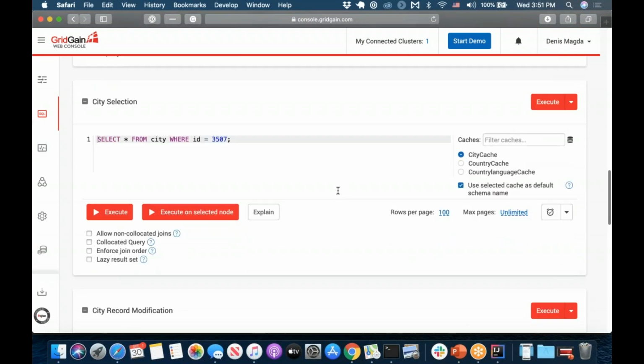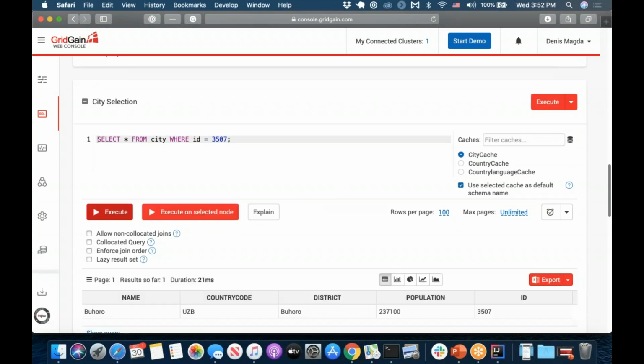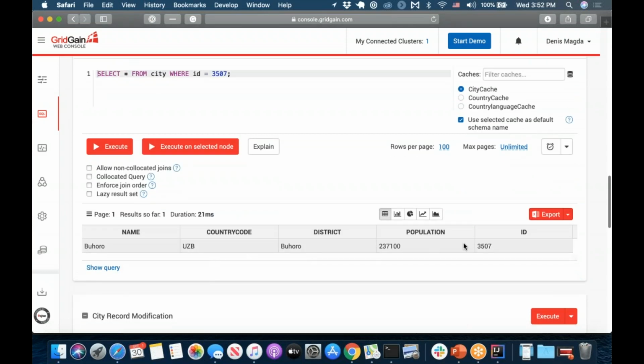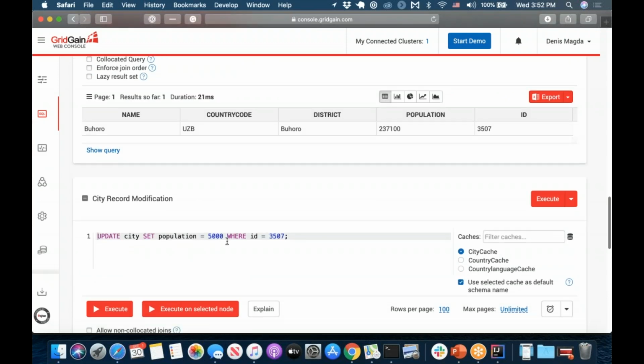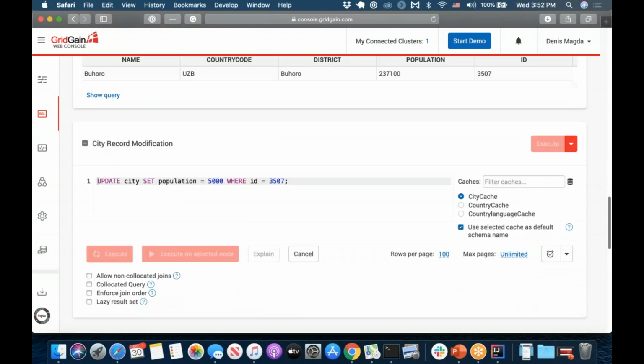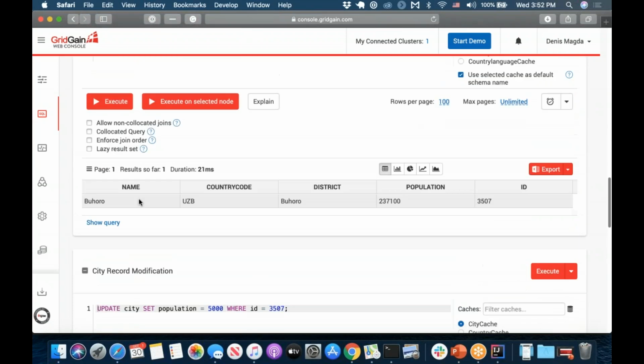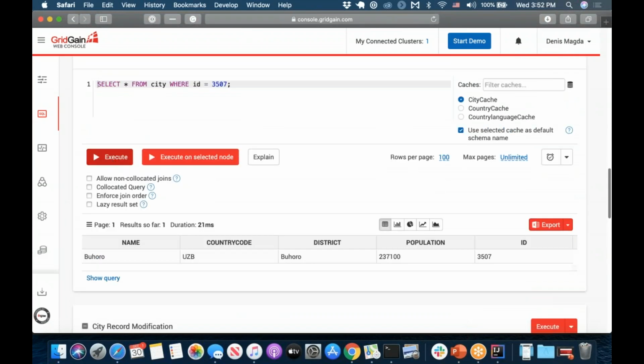Next, let's do some updates. All right, we can read data from Ignite with SQL, in memory, distributed, it's all right, but how can I ensure that the data stays in sync between Postgres and the Ignite cluster? So let's assume that we have this city, and that's the city's population. Now I would like to change the population from more than 200,000 to 5,000. I'm executing this operation, and it gets executed in Ignite. So we need to rerun this query. Yes, and we see that this record was changed in Ignite.